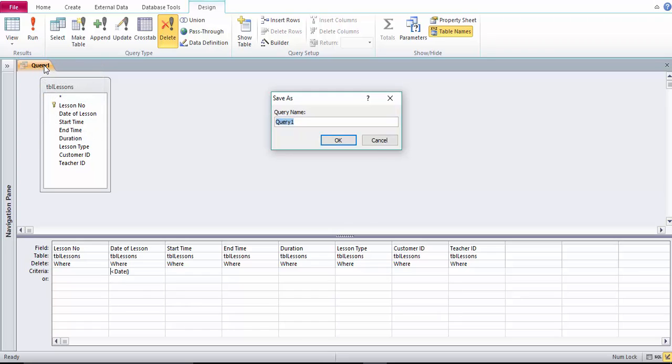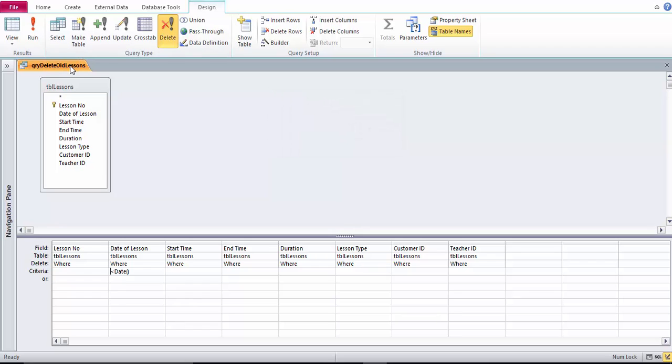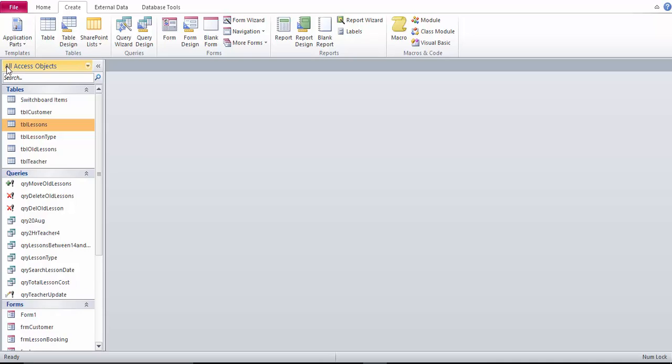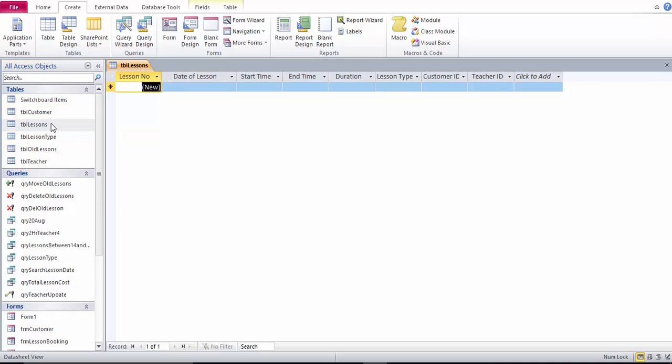Save the query. And let's just take a look now. Let's close that query. Let's take a look at table lessons. It's now empty. So we've deleted all of the data from the table because those lessons had passed.